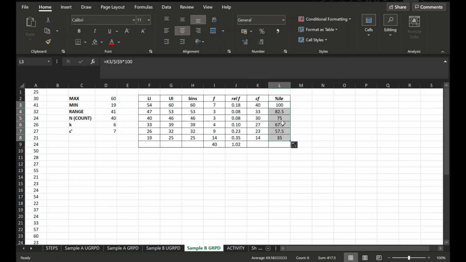Now, when you want to round off, again, you can just do this. If you want to round off, okay, so for all, you can just do this. Okay, and then there you go. So we have here the grouped frequency distribution table. Okay, and that is for the frequency distribution table.